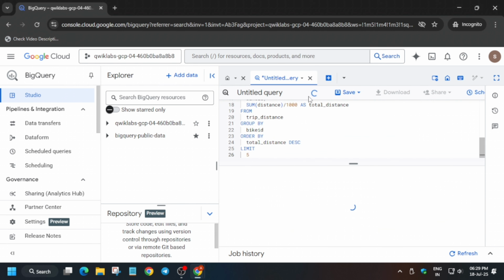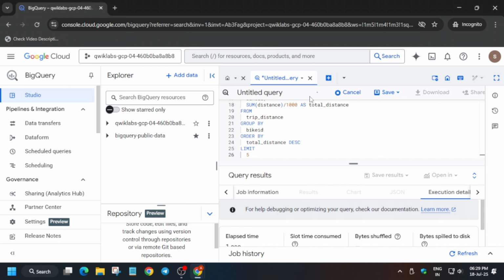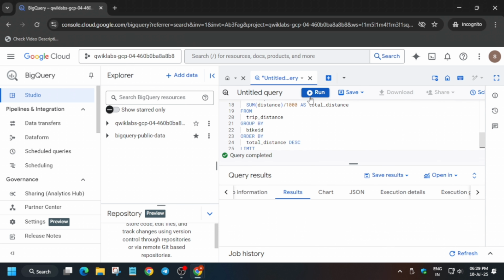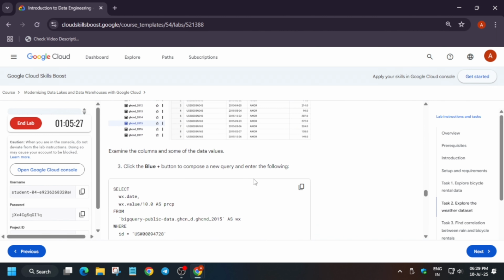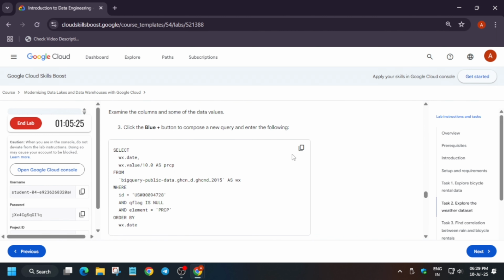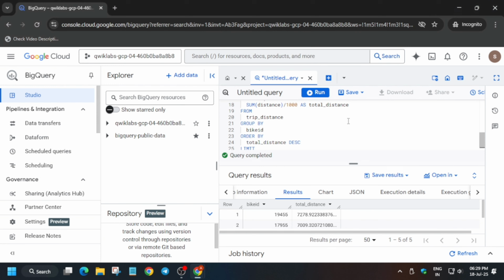Now you can replace and run, or on the top there is a plus icon, you can click on plus and run it. That's how you have to complete this lab, and I will show you the other steps also, no need to worry about it. Again copy this query.